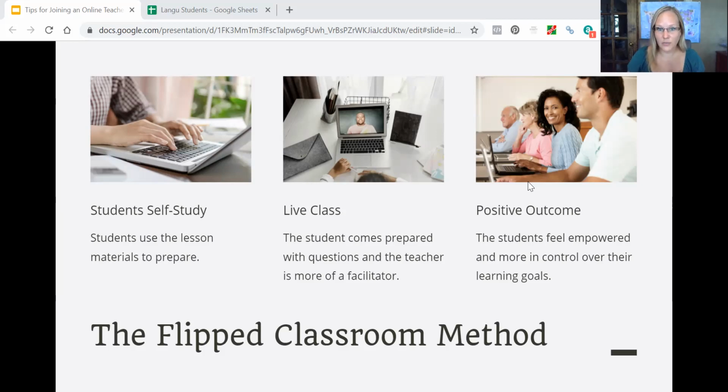The flipped classroom method is where the student self-studies the lesson material before class, so they're familiar with it. Then you become more of a facilitator in class, someone who is there to answer questions and correct pronunciation. This works better than trying to introduce new information during the lesson. It also helps to empower them.